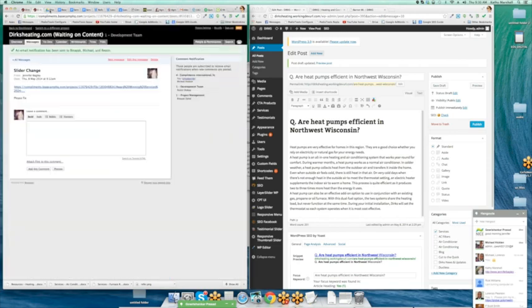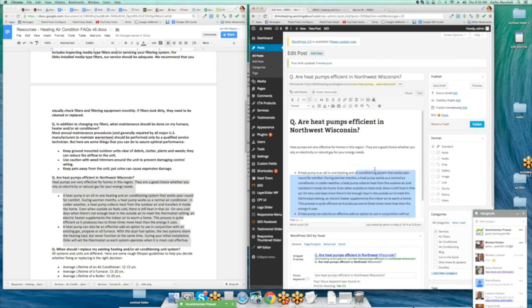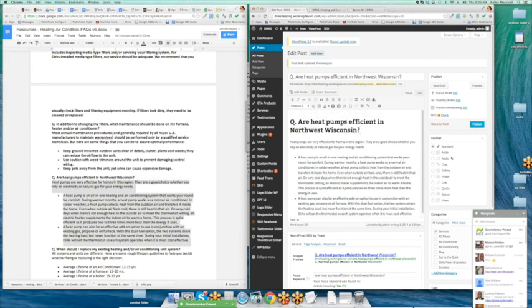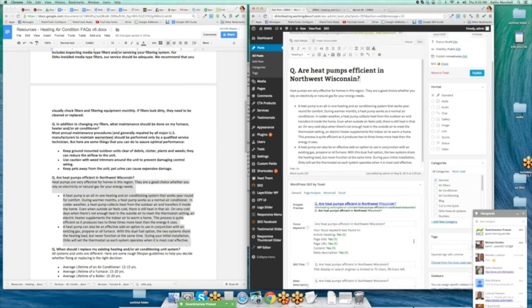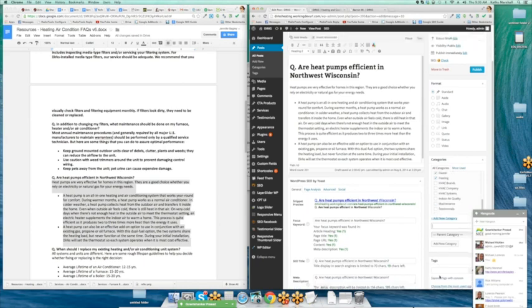Okay. Back. Where'd my page go? Okay, needs, and then boom, we're going to grab these, make them bullet points. Get rid of spacing, get rid of spacing. Okay, this is going to be logs, FAQs, heaters, heating. I'm going to add heat pumps. And I'm going to add Northern and Wisconsin. For my tags, I'm going to use heat pumps.